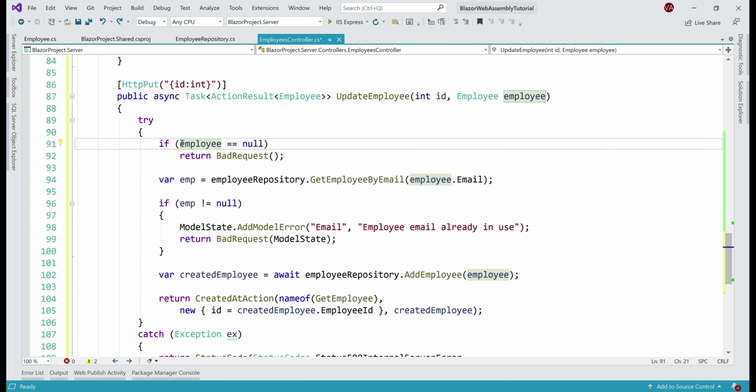So let's check if ID equals the employee ID property on the employee object. So basically, we are checking if this ID equals the employee ID property on this employee object. If they are not equal, then that means something went wrong and we do not want to continue updating employee data. Instead, we want to return a bad request with the error message, employee ID mismatch.